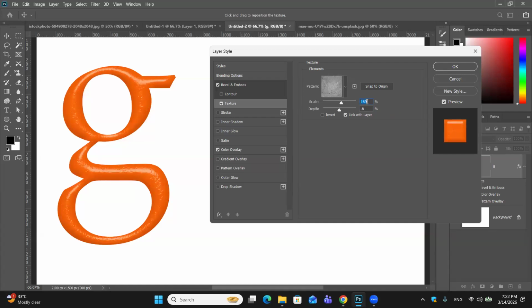So this texture will get increased like this. And yeah, like this. I'll decrease this. And yeah, this much I kept. Okay, you can see a very glossy texture.